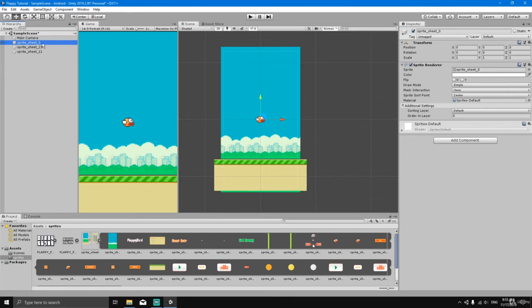So let's change the name of the background to BG. We can do this in the inspector. Let's change the name of the ground to ground. And let's change the name of the bird to bird, okay? Alright. So we have this ready. We can place the bird a little bit over here, just so it looks nice.